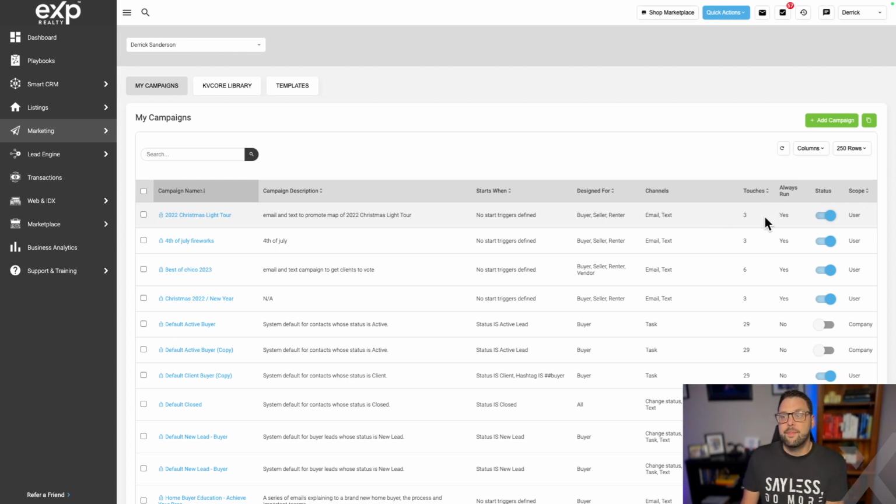Always running. So always running is if it's always running in the background. And the status, if it's blue, that means it is an active smart campaign that you have running. Now you can turn those off. It'll pop up a warning that says, are you sure? You can turn them off if you need to. So let's jump in and just take a look at a couple of these.